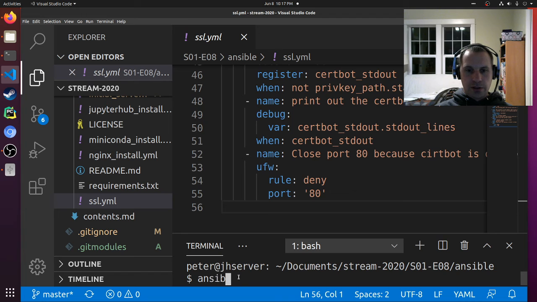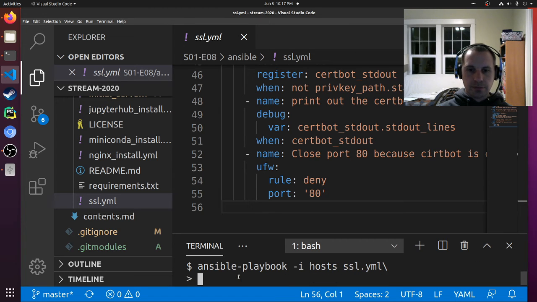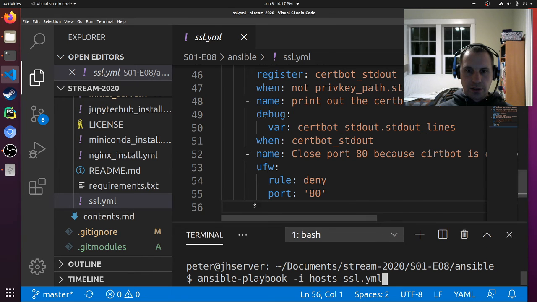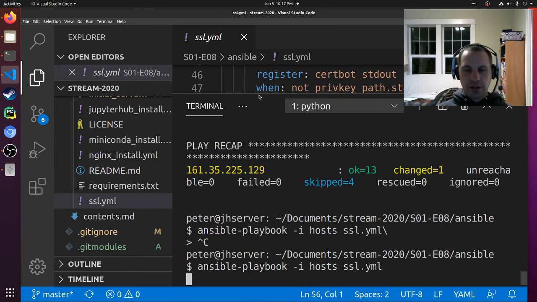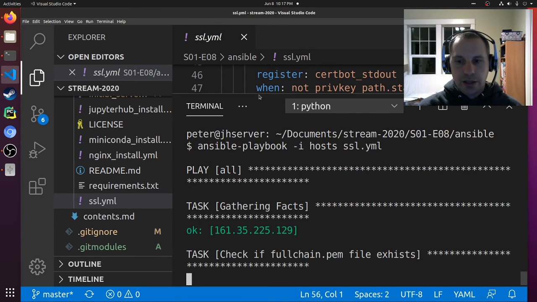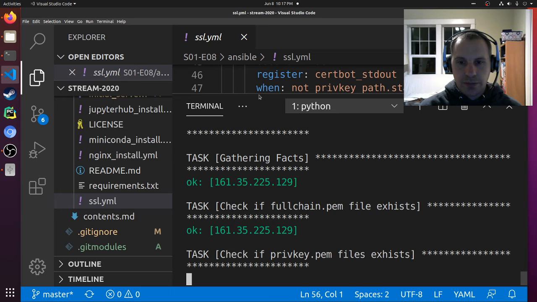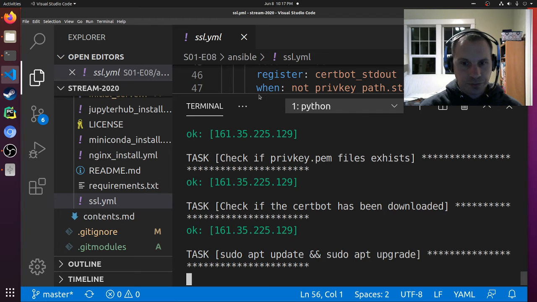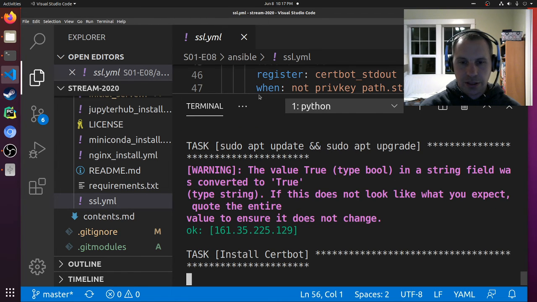So we'll type ansible-playbook -i hosts ssl.yaml. Whoops. Try that one more time. Okay, let's make this terminal window nice and big here. So it gathers the facts and then sees if the PEM files exist. Those shouldn't exist. Certbot shouldn't have been downloaded yet.